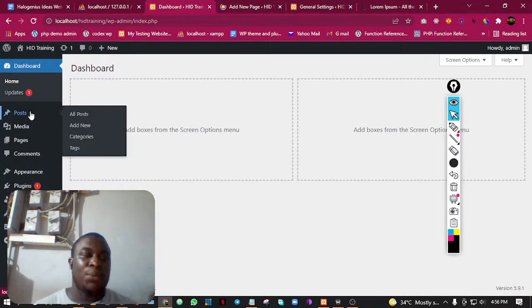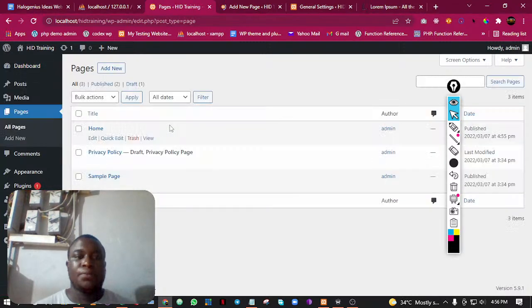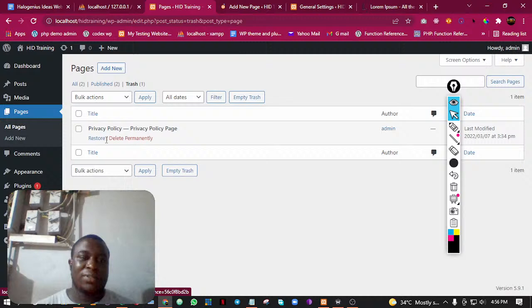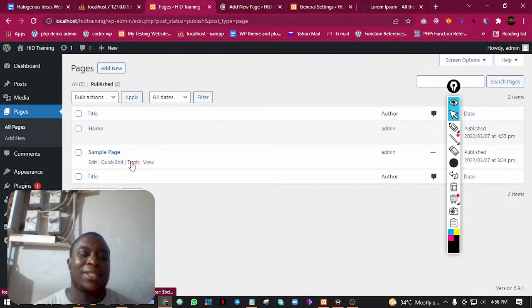So I think it's better we go and delete the one we had initially. Come to pages, then all pages. So this privacy policy I had initially, I'll trash it. Then I'll go to trash and delete it as well. If I've trashed it already, why delete it? So go to all published. So I have just the home and the sample page. I think I'd like to trash this one too. I'm not using it for anything.